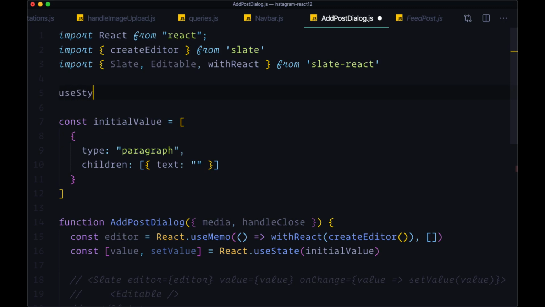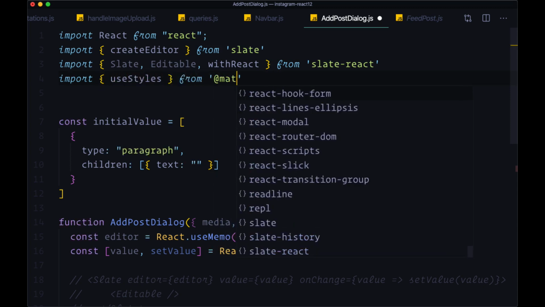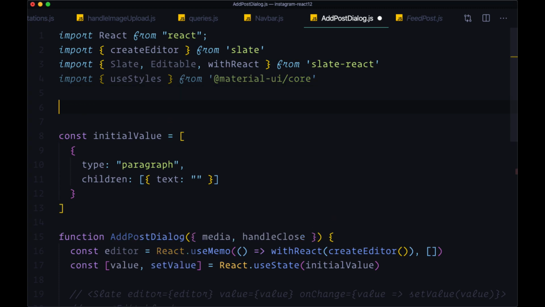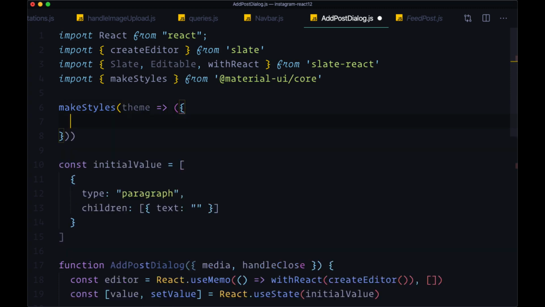So the first thing we're going to do is use styles from Material UI, import useStyles. We're going to be writing all of our styles in this component. We can export it, we can put it within our dedicated styles file later, but we want to, my mistake, it should be makeStyles from Material UI. We want to make styles where we can get the theme and then return an object, and then we can call this useAddPostDialogStyles.